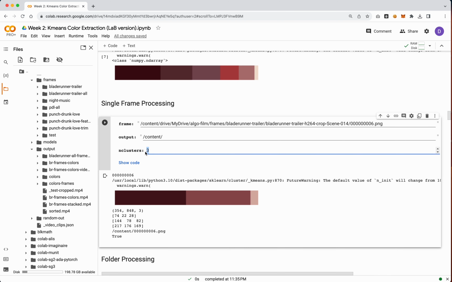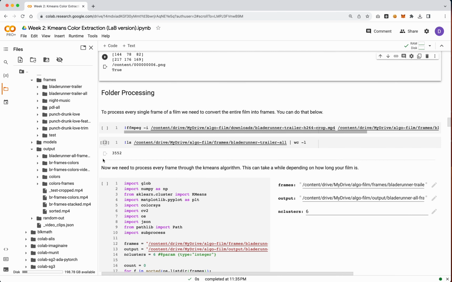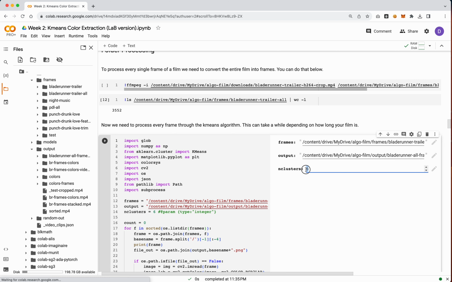I think you can do 2 and 1 even, but I tend to like it between 5 and 6, not 56. That would be too many. I tend to like something around that range because it gives a good idea of what the palette looks like. So that is what you can set for n clusters here. Now, again, you're going to hit play and run this, and it will take about an hour for a 2.5-minute film. So just beware of the time it's going to take. Maybe set this up in the morning, do your morning meetings, or go for a walk and then come back and it should be ready for you.